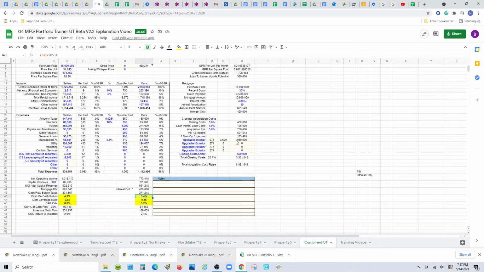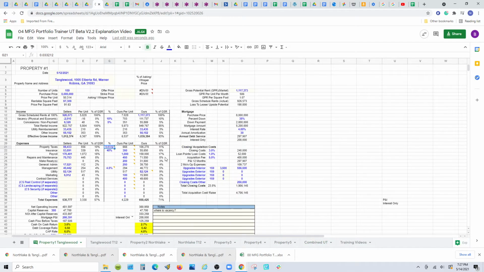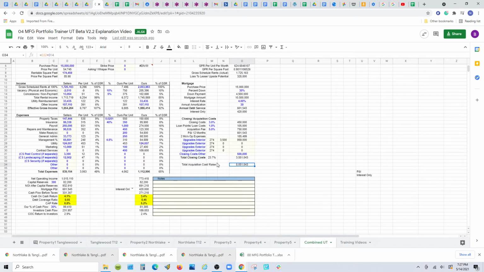Here's the combined. We did not include any money, it looks like, on the first property. So the raise for both is $8 million. I might return to this one. Yeah, we did. We put $3,500 in per unit on both the properties. So combined makes sense. That's 3,500 times these 274 units. And it's about $1 million capex to do renovations.